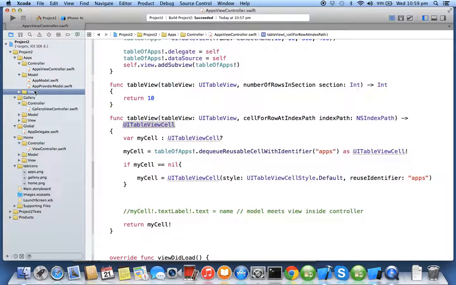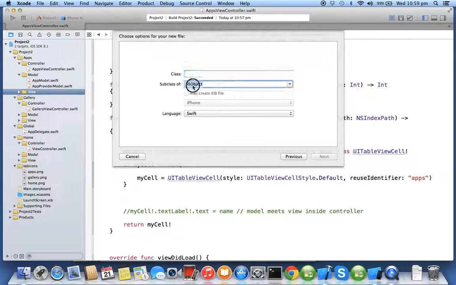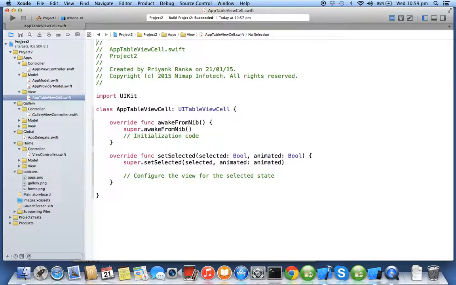So under view, I'll right click, say new file, Cocoa Touch class. Instead of subclass of NSObject, I'll say subclass of UITableViewCell. The suffix will be added already. I'll say AppTableViewCell. I'll say next, create. Now I need to override one method.